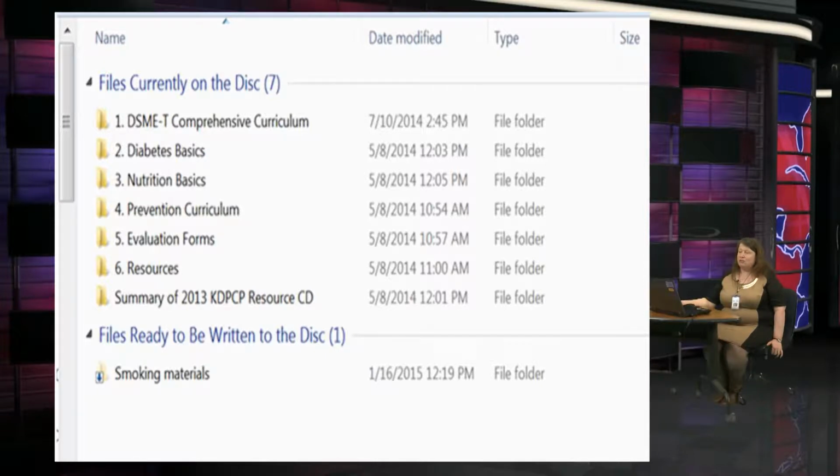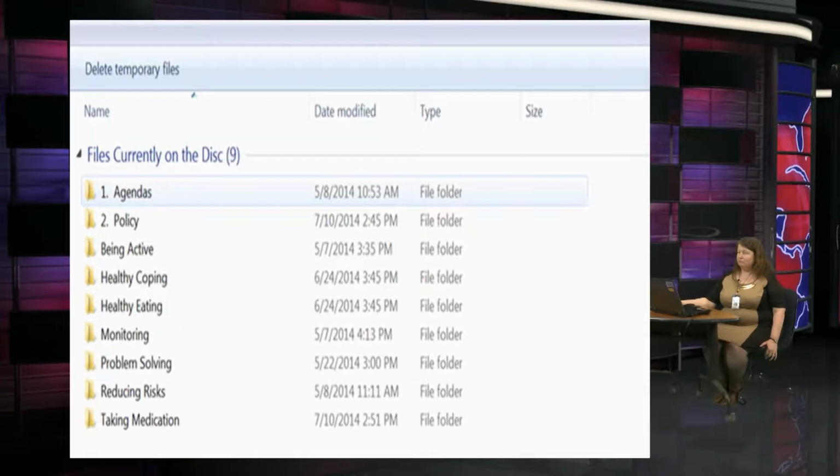The other things on there would be the diabetes basics, which has slides for how to use the basics booklet, as well as an Adobe copy of the basics. Nutrition basics has the same information, only about the nutrition basics. The prevention curriculum is for if you're doing a class just on diabetes prevention, and then there are sample evaluation forms and resources that you may use. At the bottom you will notice there are also some smoking materials, which would be handouts for people who want to quit smoking that may be part of your classes.